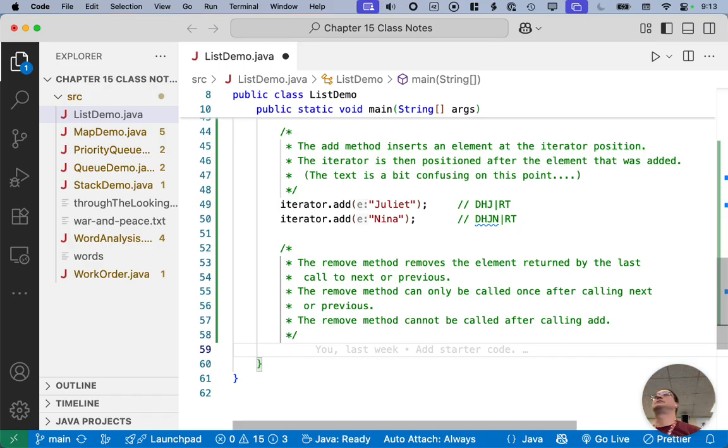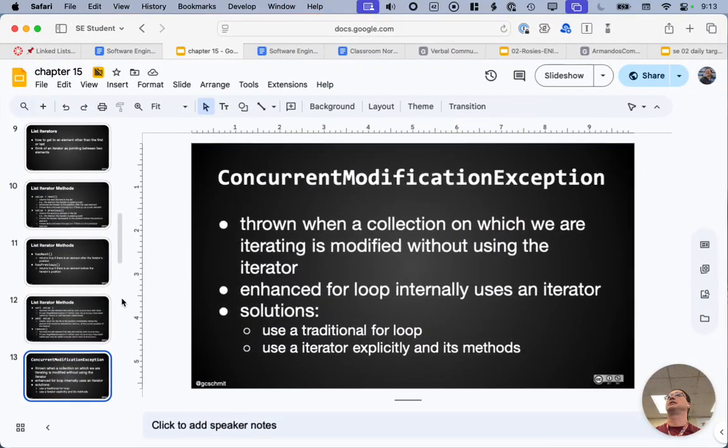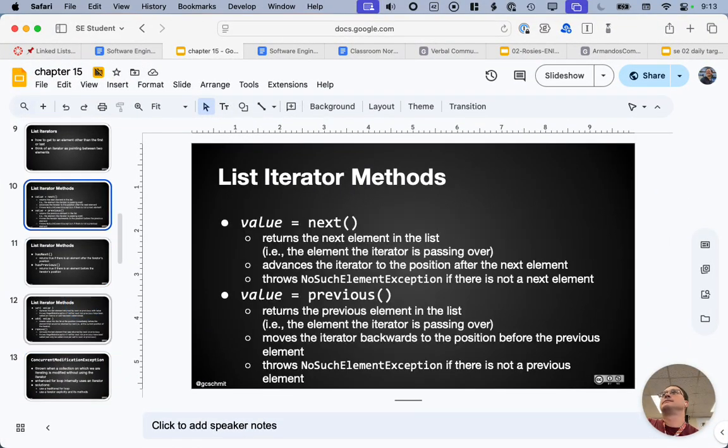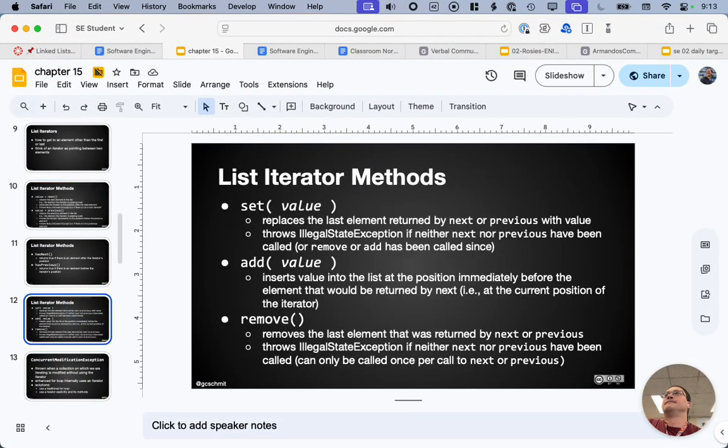Yes, there is. That's a great question. We get the illegal state exception. I couldn't remember what it's called. But yes, if we call remove twice, we're going to get an illegal state exception.